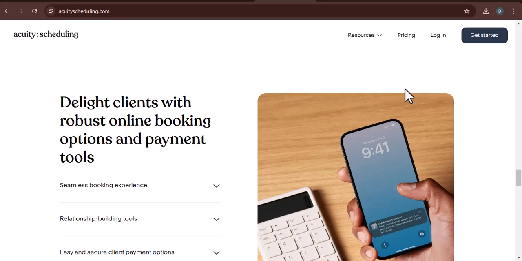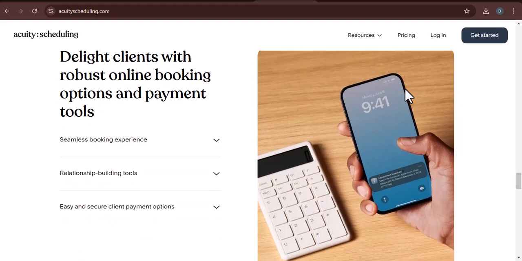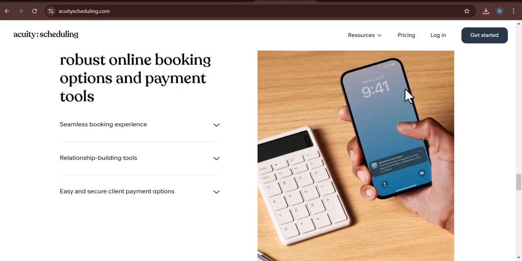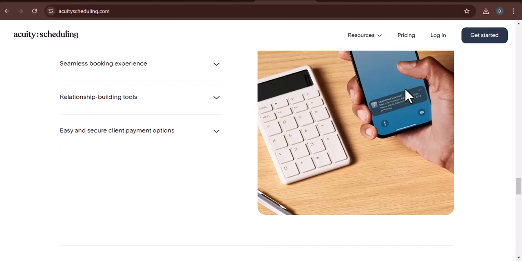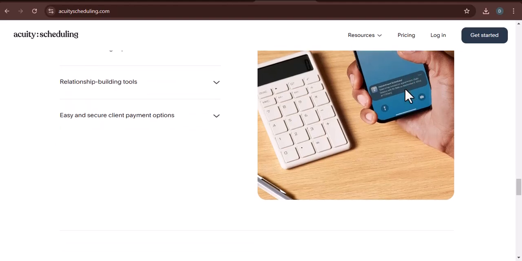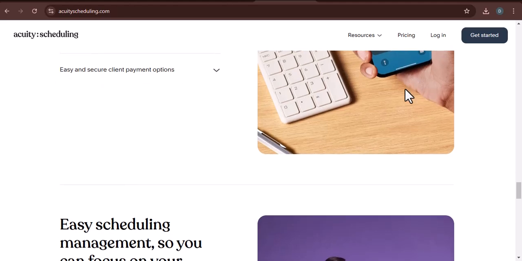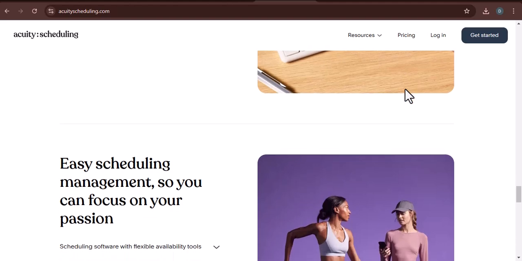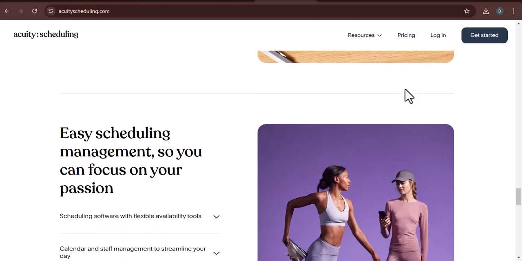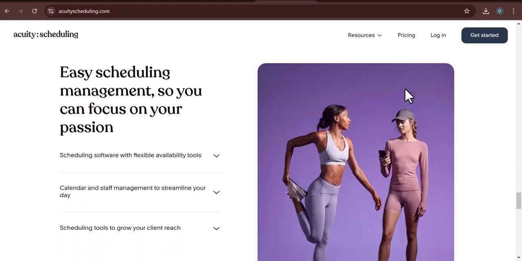Now, let's walk through the benefits. First and foremost, time savings. Imagine reclaiming those precious minutes you used to spend manually managing your appointments. That's time you can invest back into your business, into your clients, or even into yourself. Secondly, it reduces the risk of human error. We've all sent the wrong link or forgotten to send it altogether. Automation eliminates these mistakes, ensuring a smooth and professional experience for your clients.